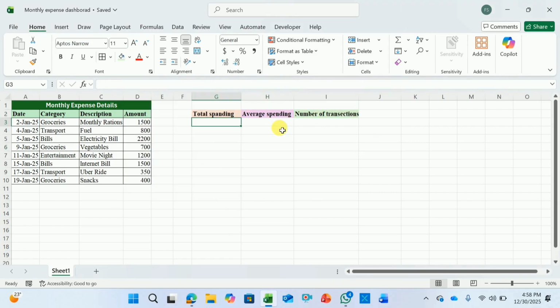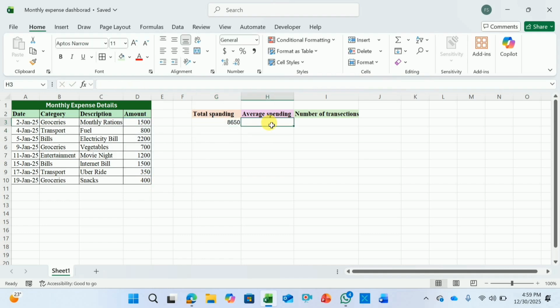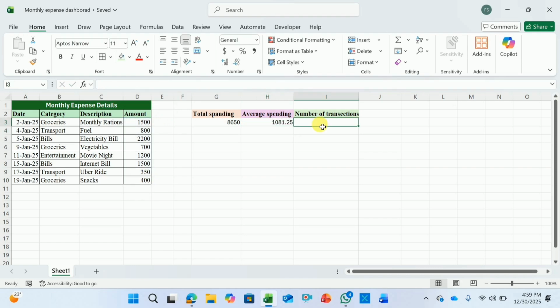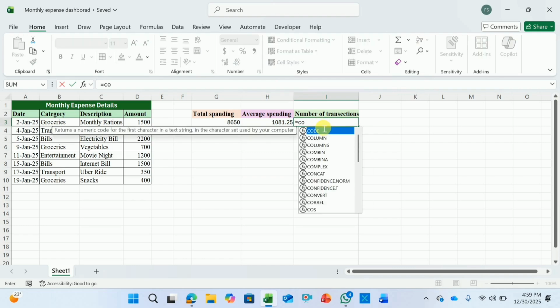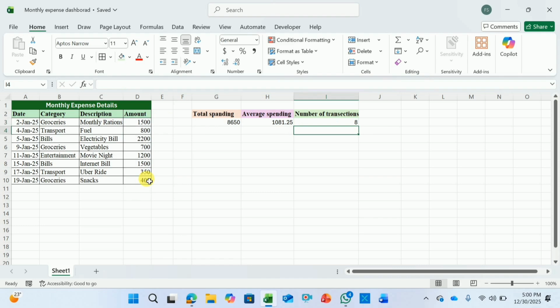Now if I want to calculate the total spending, I can simply use the sum function. For this purpose, I would have to write equal sum, open parenthesis, and then I will select all these numbers, close the parenthesis and hit enter. To calculate the average spending, I will write equal and I will make use of the average function, and this time again I will select all these amounts, close the parenthesis and hit enter. Next, to calculate the number of transactions, I have to make use of the count function. So I will write equal count, open parenthesis, just select all these transactions, close the parenthesis and hit enter. So I have 8 total number of transactions.